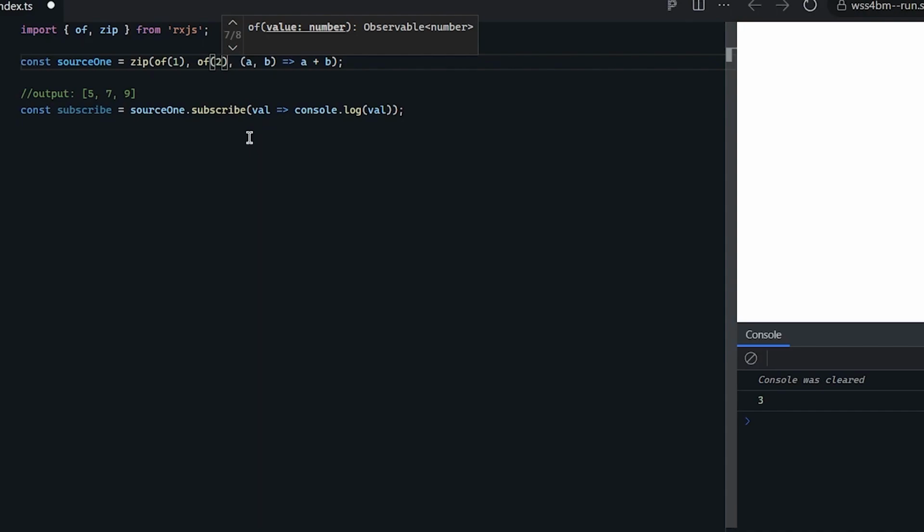Cool. So yeah, that is what we have seen in the zip operator.